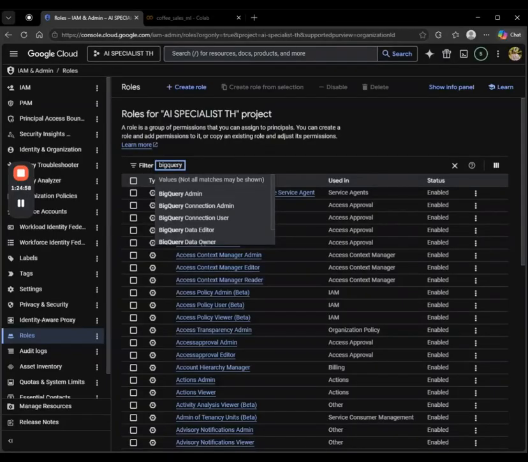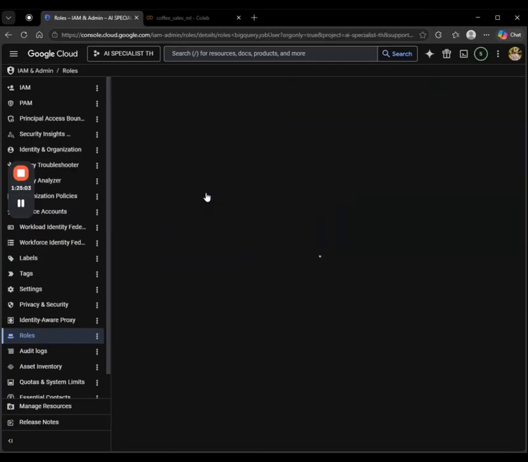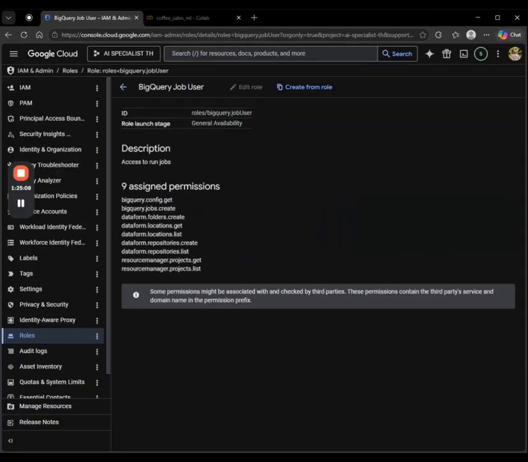BigQuery job user, right? This is a person who is allowed to run queries, but it's required to use or execute SQL only. So anyone who runs queries can combine it with the BigQuery data viewer as well. So this is as much as they can, right, to try and do. So some permissions might be associated with and checked with third parties. So these permissions can contain third parties and services, domain, whatever. Yeah. So that's pretty much how we want to go about it.